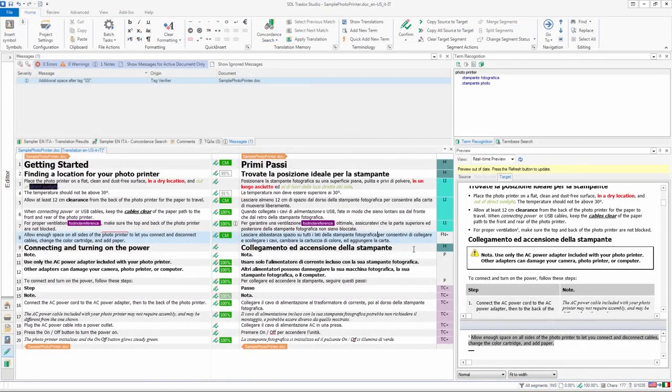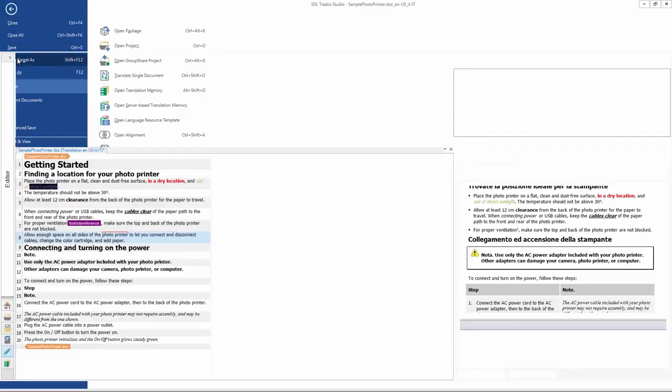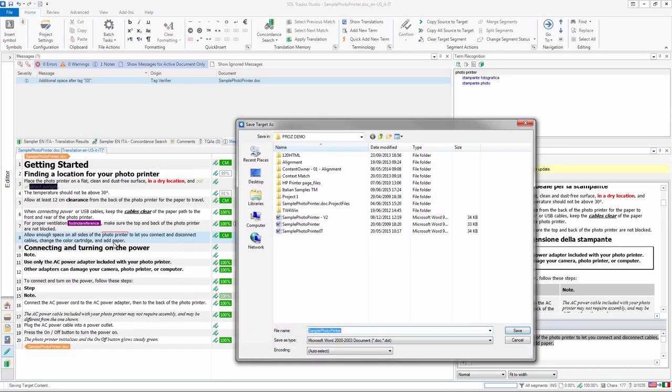To save the target file, click on File, then Save Target As. Rename the file to reflect the language. Then click Save.